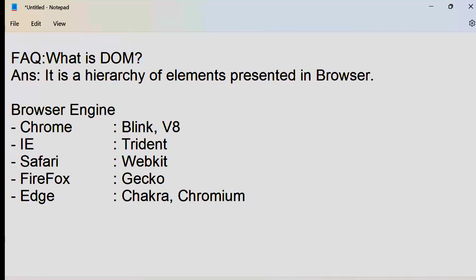Okay, that is the first point clear. Now the question is how this browser engine works, that means the architecture of the browser engine.